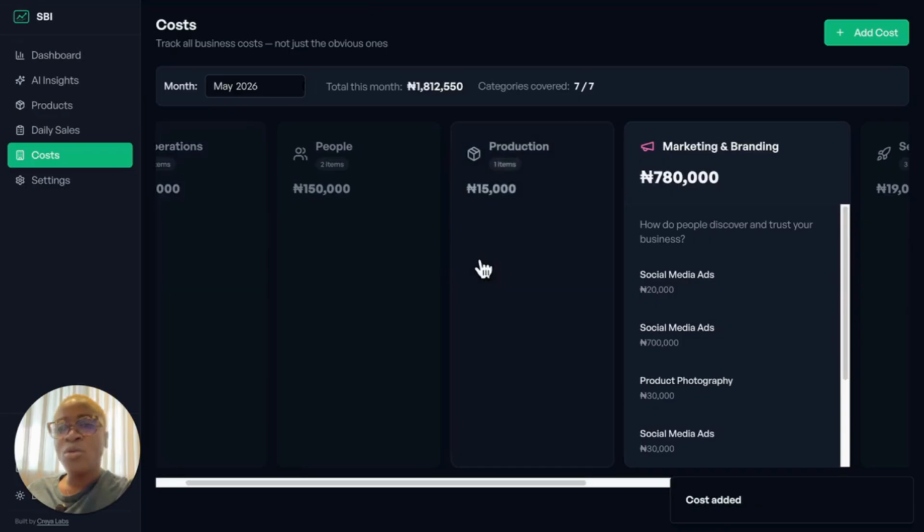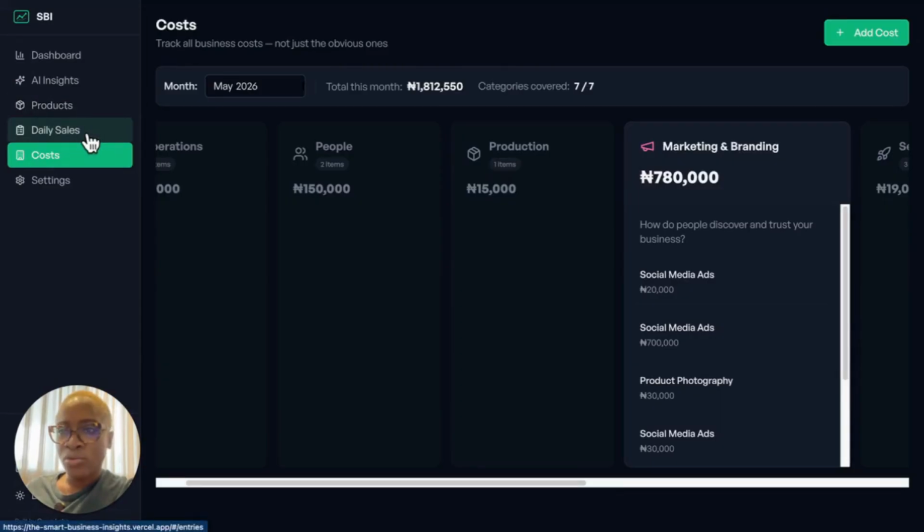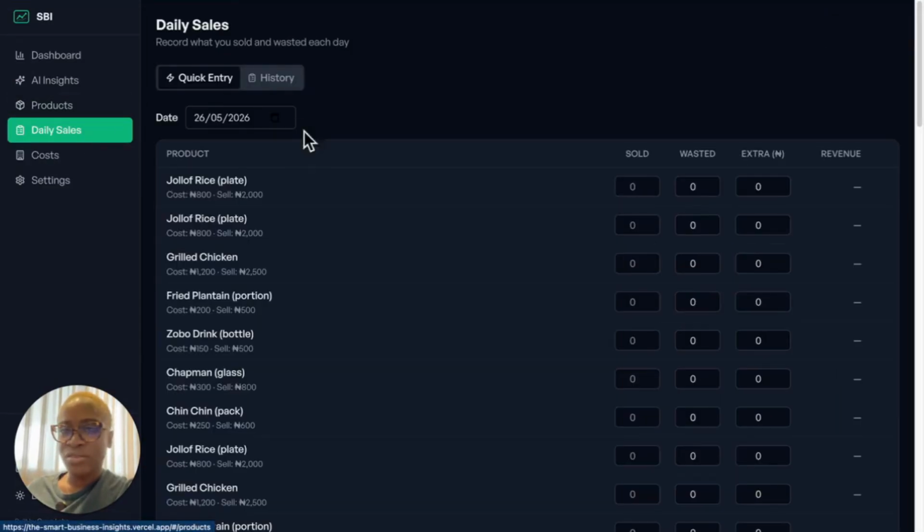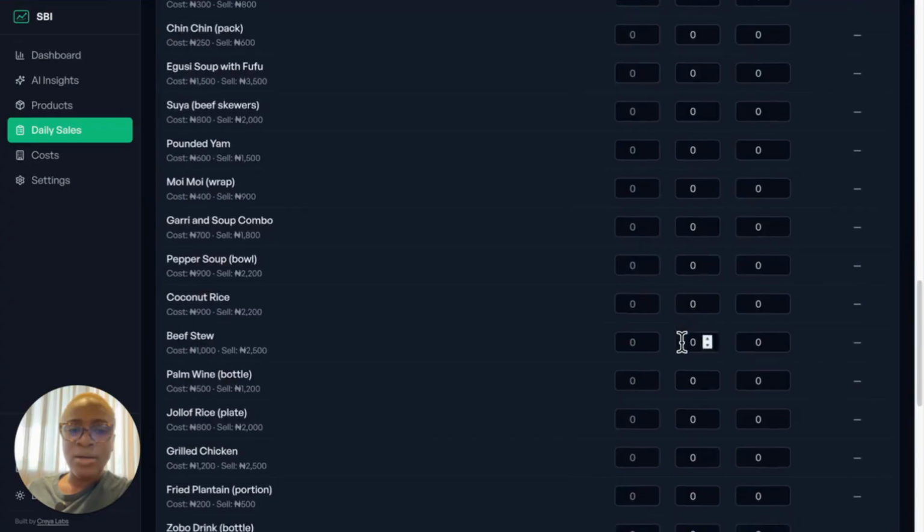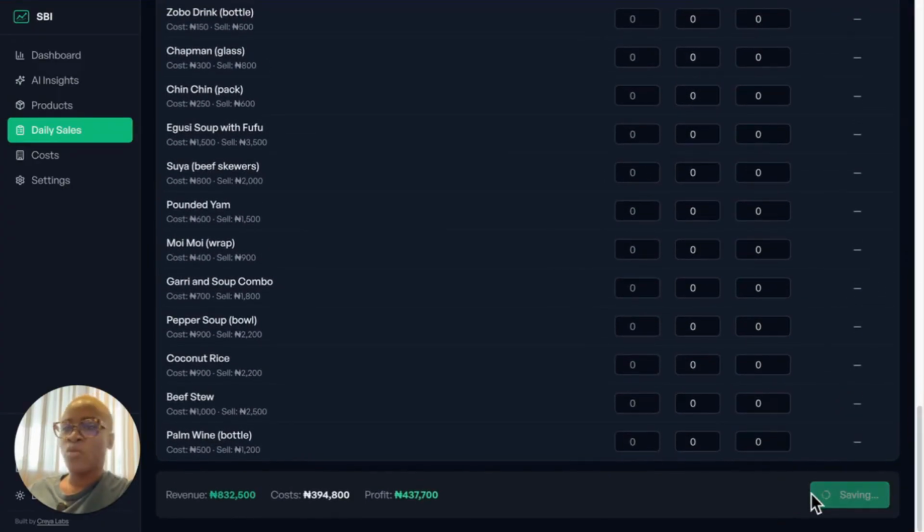So after adding all your costs, this is supposed to help you track how much revenue is coming in versus how much you're spending monthly, and help advise on where to cut costs and what products to push better. So the next thing you're going to do, you're ready, set up. You need to just start adding your daily sales. So if you sold, for example, 10 plates of jollof rice, 20 plates of, okay, this is duplicated, so grilled chicken 30. So I can just go ahead and save all entries.